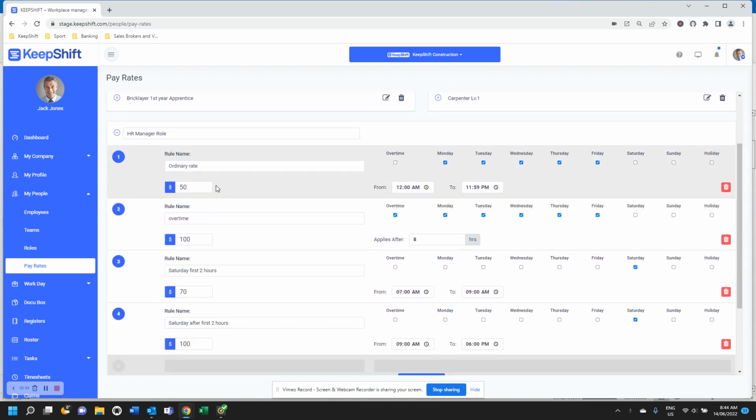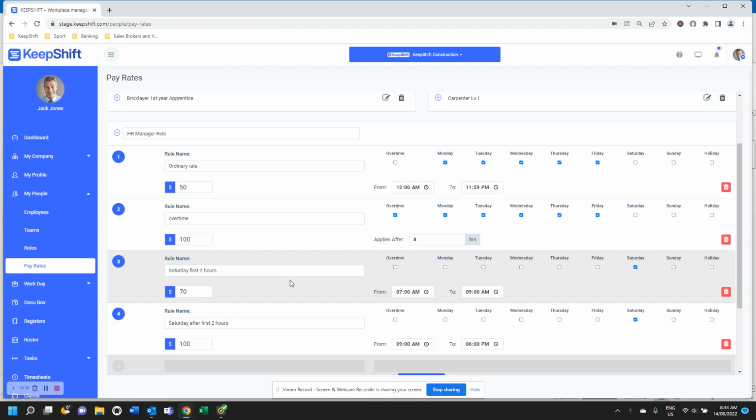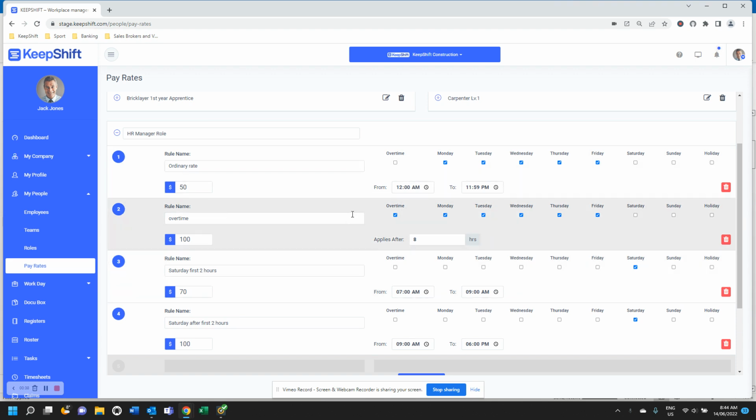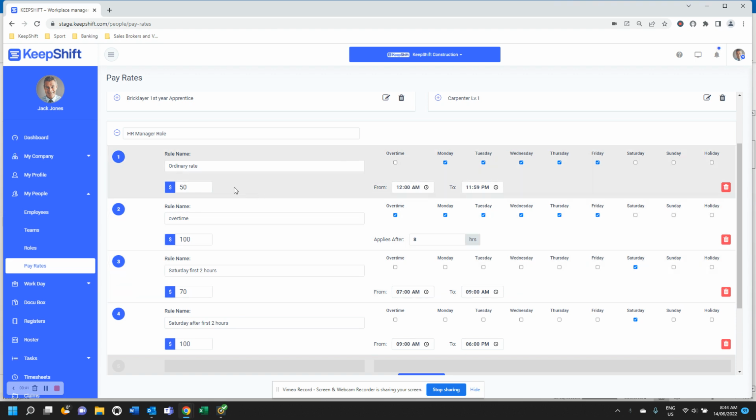Now from here, you see that I've created 4 pay rules. Let's look at the first 2 to start with. Now we've created a rule name calling it ordinary rate, and the ordinary rate is $50 per hour. Then we look at the time frame this is applicable from.